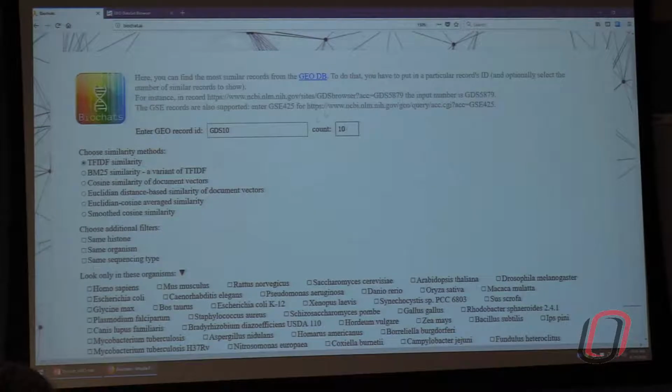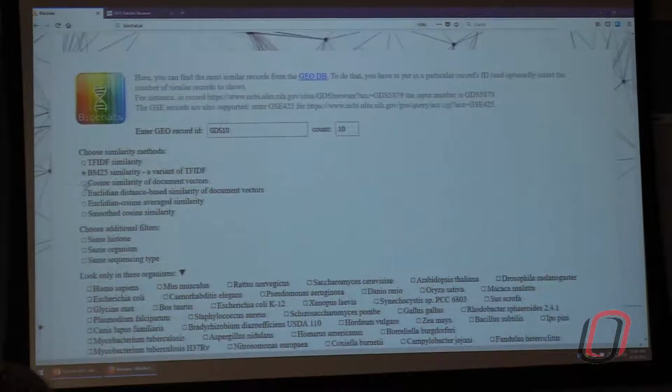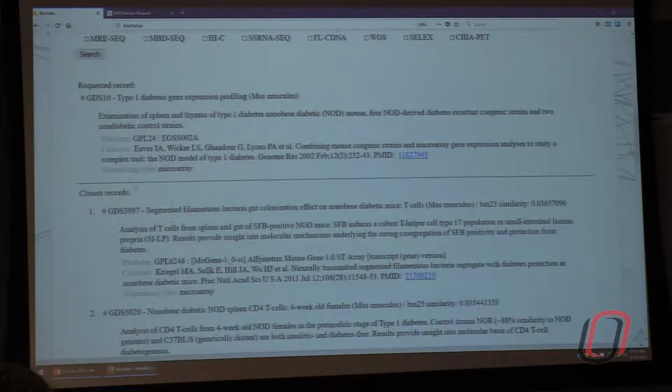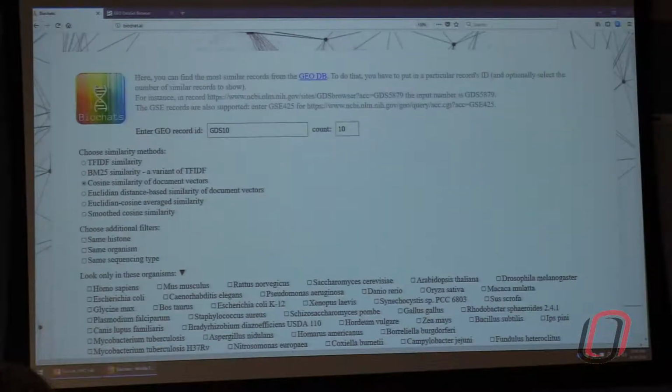Now, in this case I returned 10 top results. You can obviously select how many results you want to return, and you can cycle through the different algorithms. For instance, if you want to try the BM25 similarity method, which is basically just a variant of TF-IDF, you press search, and these things get updated. Let me go ahead and show you this in real time. So let me select cosine similarity here, and watch how the closest records get updated. Yep, there you go.